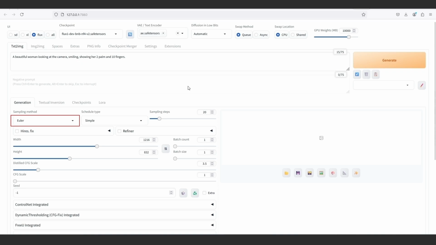For the sampling method, let's use Euler. I tried other methods, but they didn't deliver good results. LMS is also good, but not as effective as Euler. Try using other methods, guys. They might work for you. I think everything is set. Press Generate.